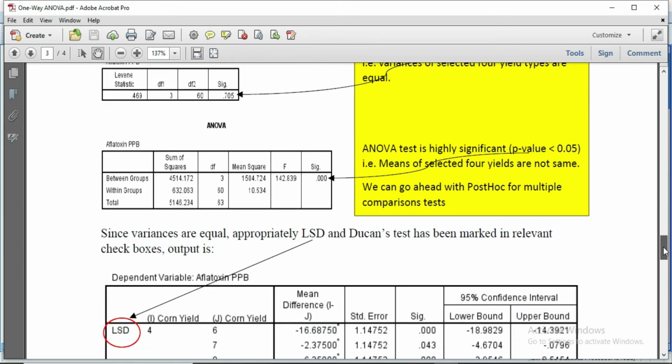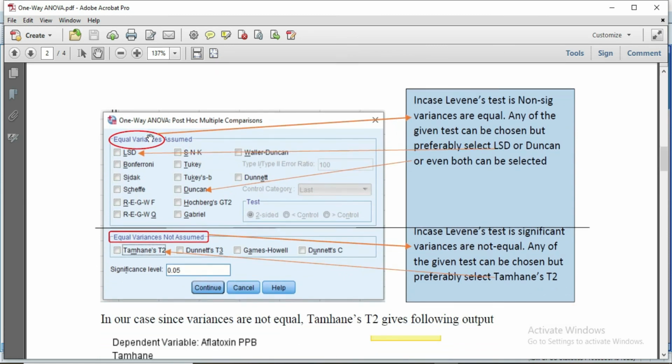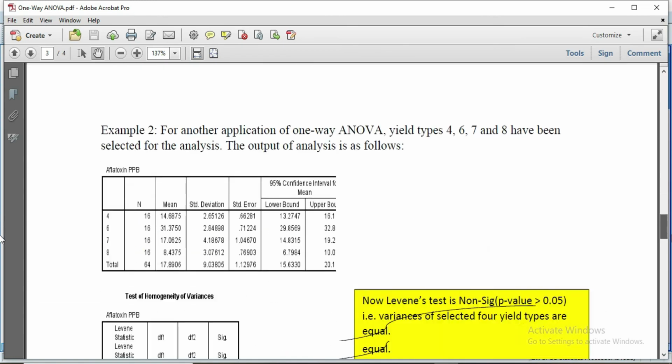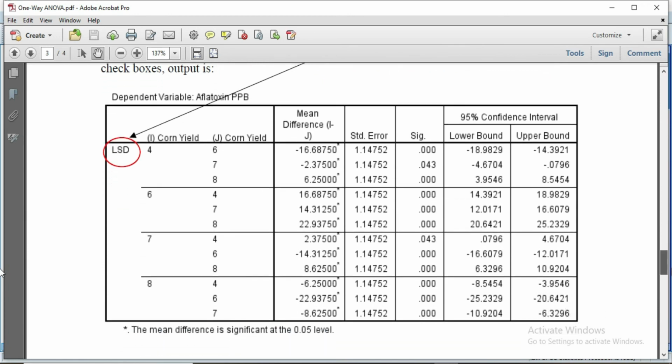And now since the variances are equal, I have chosen here some of the tests from this dialog box where equal variances are assumed. So in this particular analysis, I have selected the LSD test and Duncan's test. And the output you see here for these four yields is the LSD output. So the LSD output is the same as Tamhane's T2. So if you know the interpretation of Tamhane's T2, it's understood that you know the interpretation of LSD, since the layout of both the tables is quite similar.